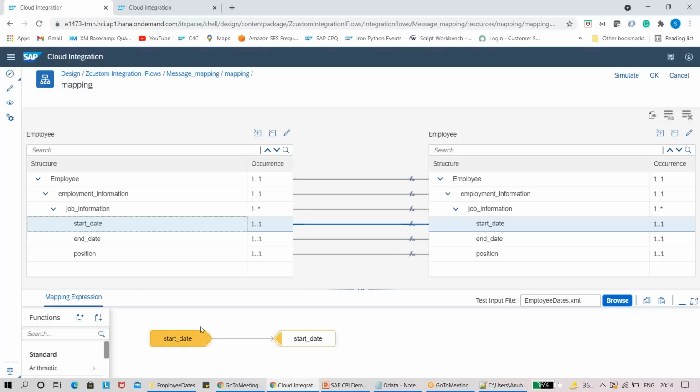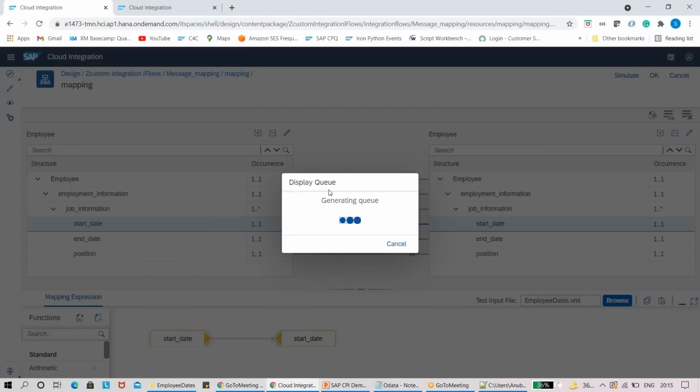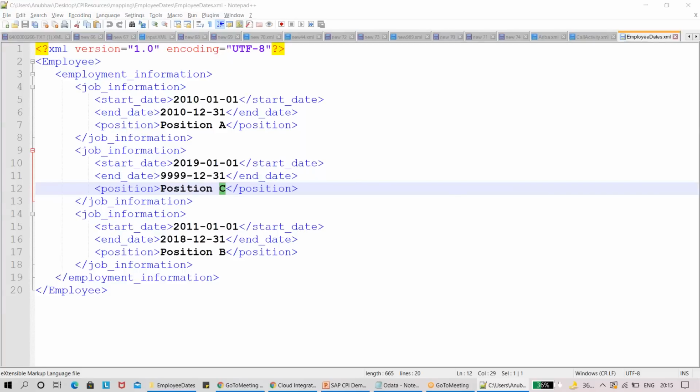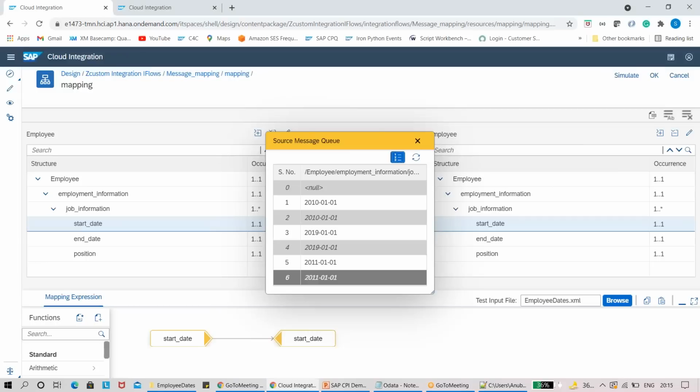Now if I go here and click on display queue, seven values will get generated. First is a null, then the same date will get repeated, and you will have your context change. Your array starts with zero, so the first, index 0, is null. Then the first date is 1110, second is 19, and third is 11. So the values we see come from whatever is available in this particular XML. But now what happens here is, this is again our understanding in your CPI part.